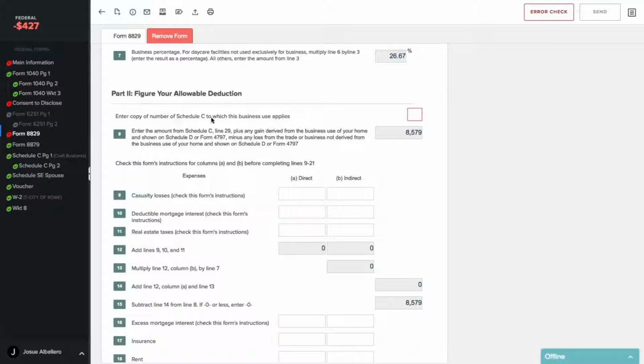Enter copy of Schedule C. So I'm going to say 1. It goes to Schedule C1. What do I mean by that? Sometimes I can have 1 or 2 or 3 Schedule Cs, but I only have 1 right now. So this is why it might just be a good idea that you use the simplified method. It's a lot easier to use the simplified method instead of the form, but if you want to use the form, you can use the form.